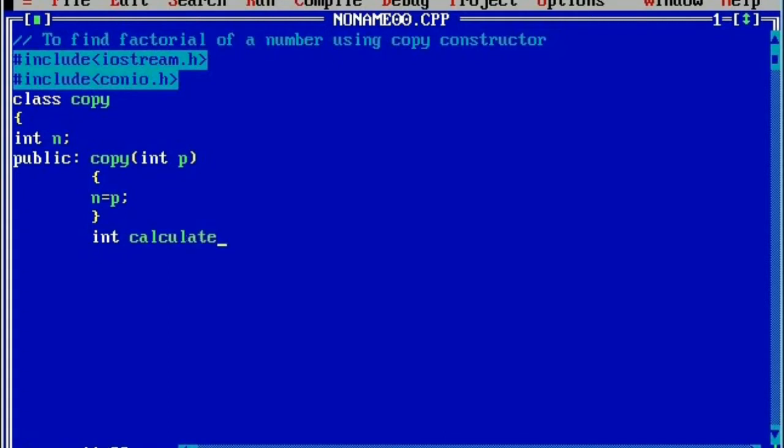So here we'll write calculate and put semicolon for declaration, because we are going to define this one outside the class definition, because we want to use the looping structure inside this calculate. So that's the reason we have to define this one outside the class definition, and it cannot be expanded inline, so it shows warning. So that's the reason we are going to define this calculate function outside the class definition. So let us put curly closing brace and put semicolon, and let us define this particular function outside the class definition using scope resolution operator.